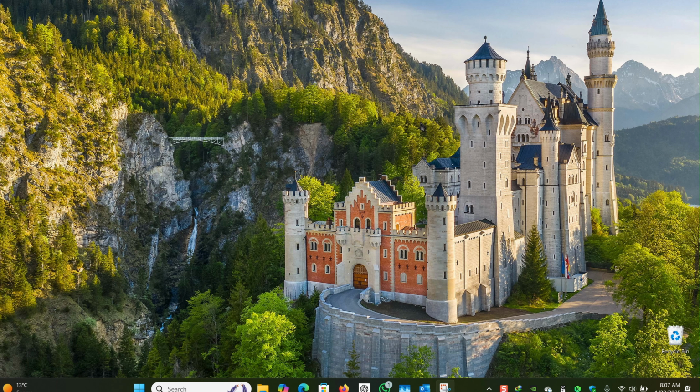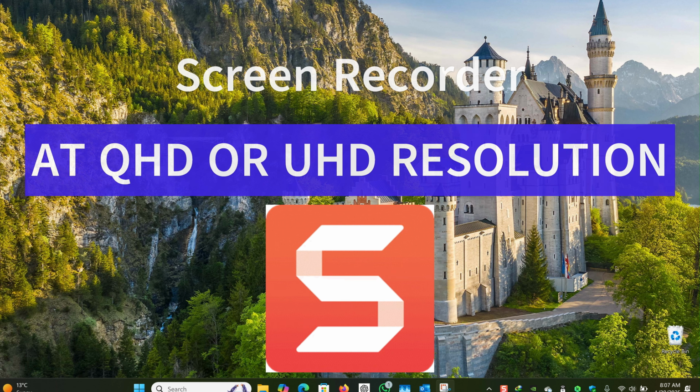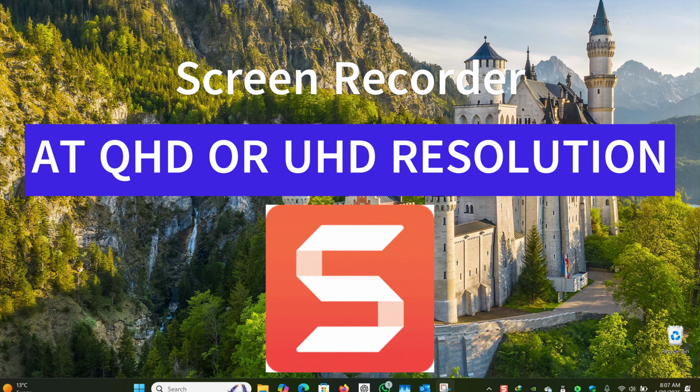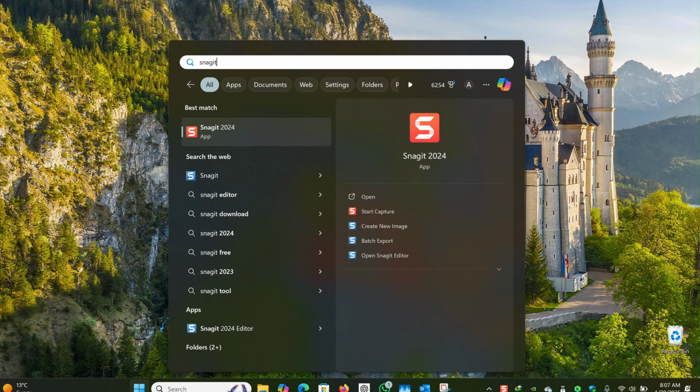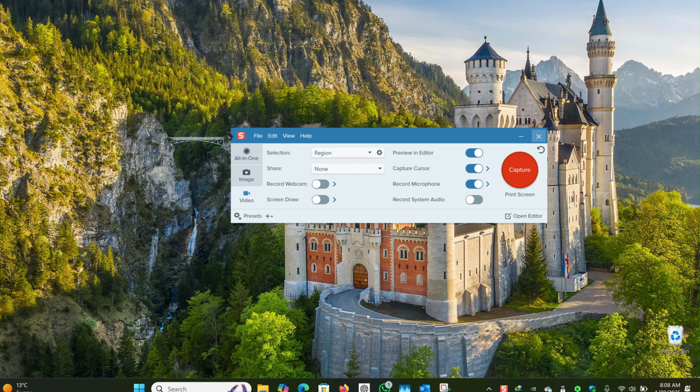In this video I am going to show you how you can use Snagit software to record and capture your screen in 4K resolution. So first things first, launch your Snagit from the start menu, click here. This will open up your Snagit capture window.